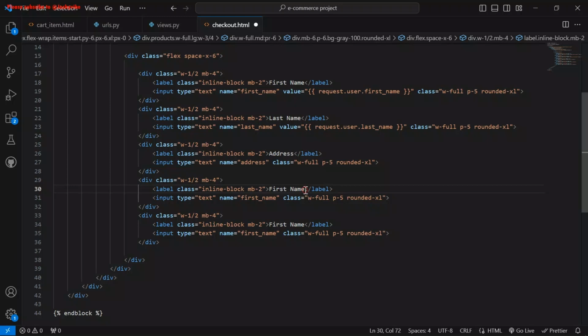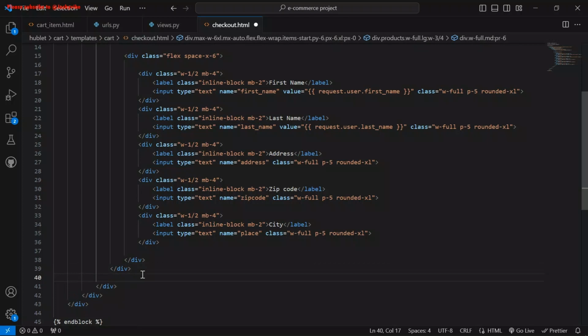Okay, let's set this for zip code. The value here should be zip code. The next one, let's set for city. The value here should be place. Okay, now let me create also for the contact information.